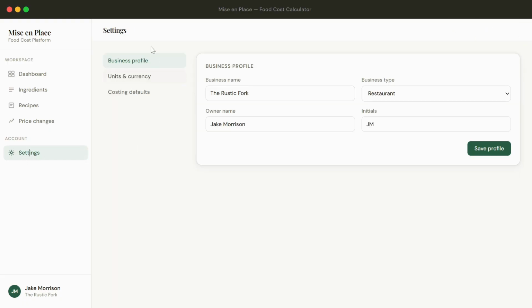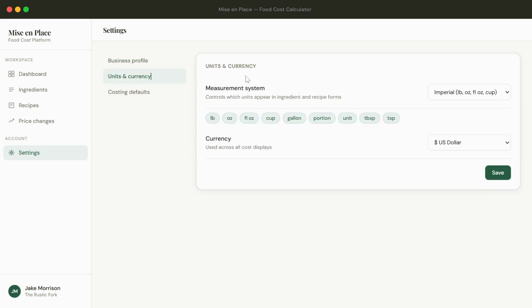Lastly, we have settings. Settings is where you define your name, your business name, the type of restaurant or business you own, your initials. This is all not really required. It's just going to appear over here. So it's just a nice look for you. You have the unit and currency, so you can use metric or imperial, or even both, if you live in a location where you need both, that's also fine. And you can change the currency. Let me change to euros and to metrics.